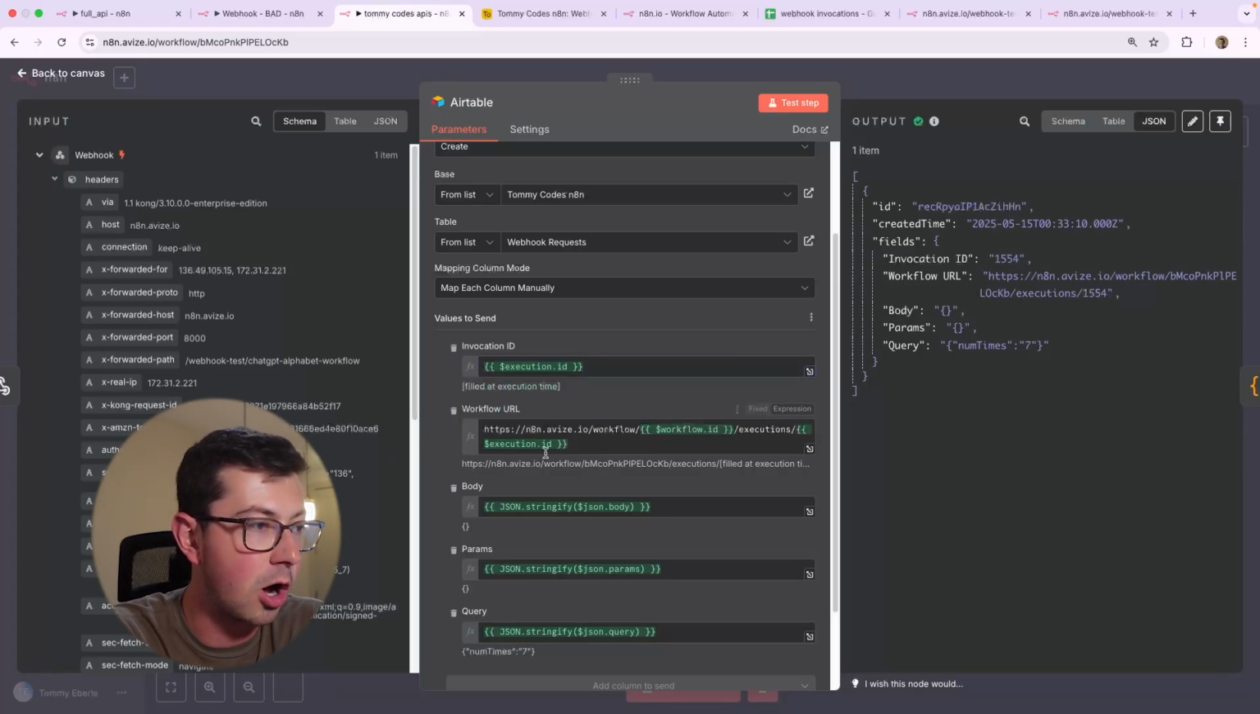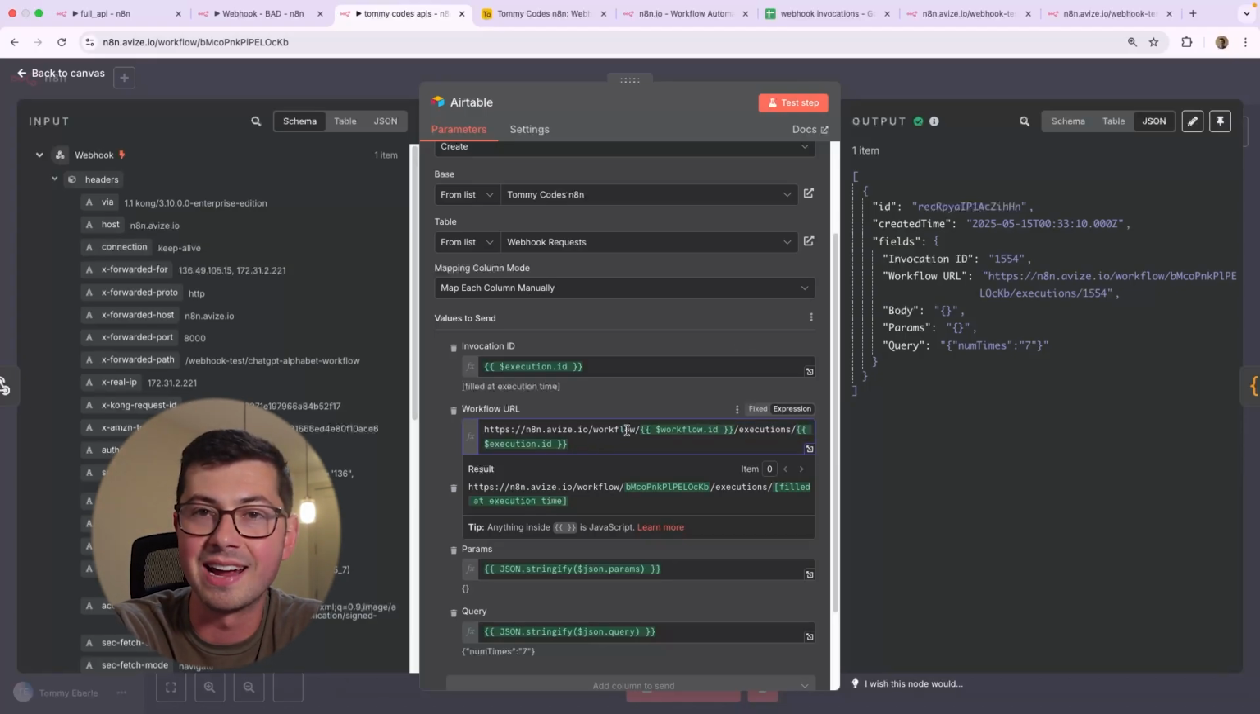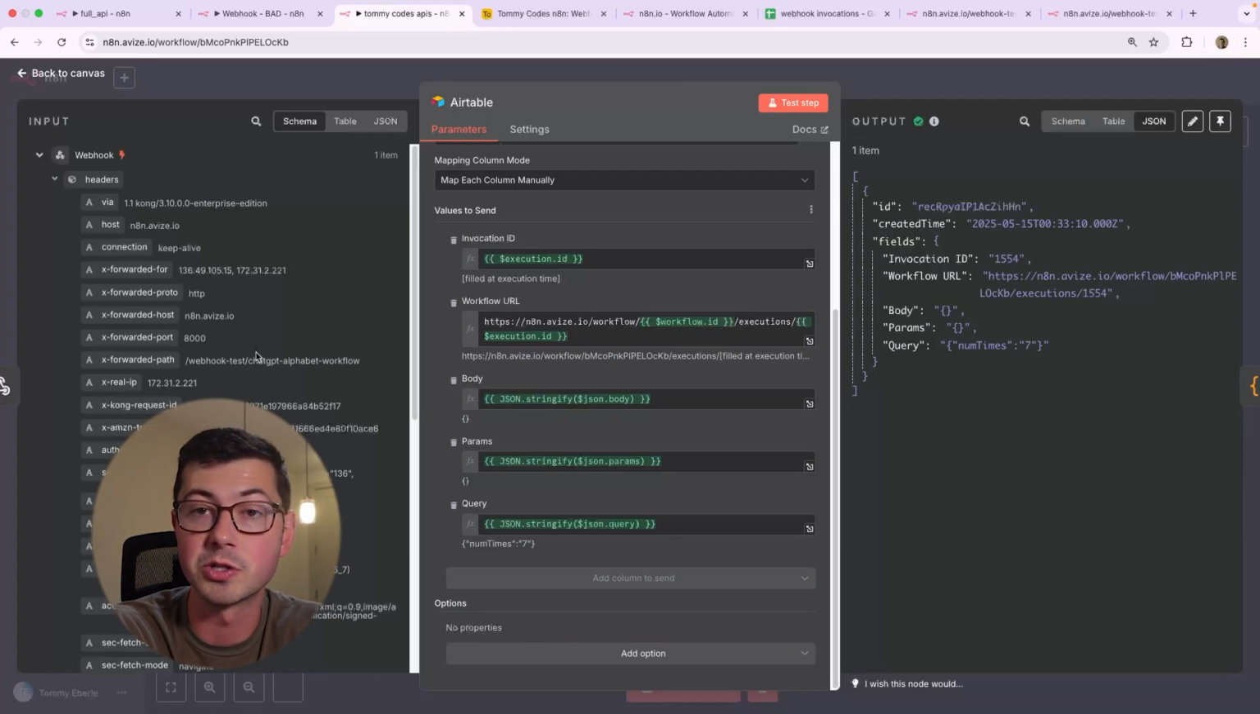I would also recommend logging the URL of the workflow, which you can easily construct based on your domain, the workflow ID, and the execution ID. Those are all parameters that are available to you in any workflow. And I would often recommend logging the body, the params, and the query, because this just makes it a lot easier to debug if something went wrong.